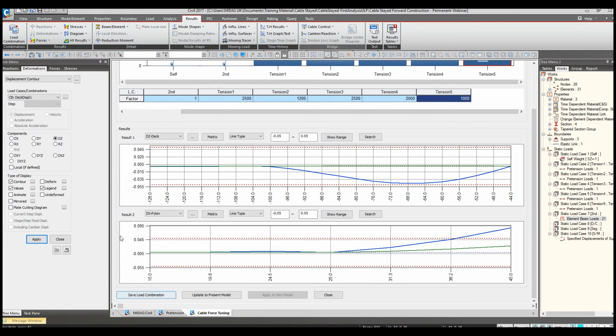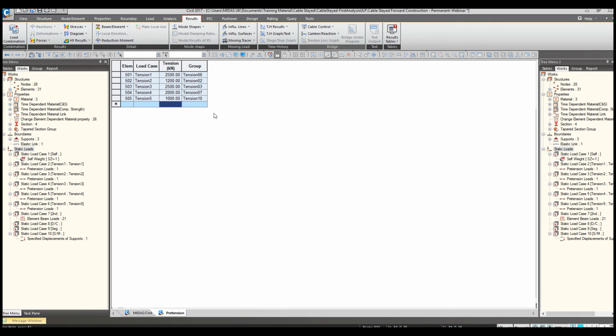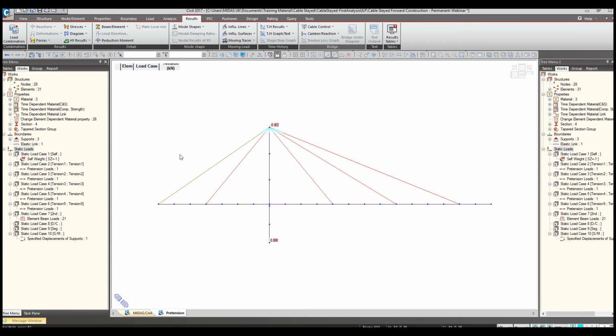Now, using cable tuning, I can either save a load combination, or I can update the present model. So I can click on update present model. The analysis obviously is going to be changed, and the pretension value is going to be rearranged as well. And this is pretty important because I will have to do it to make sure that the stiffness of the cable is recalculated, and then run the analysis again.